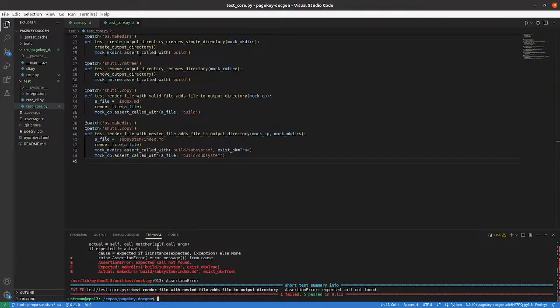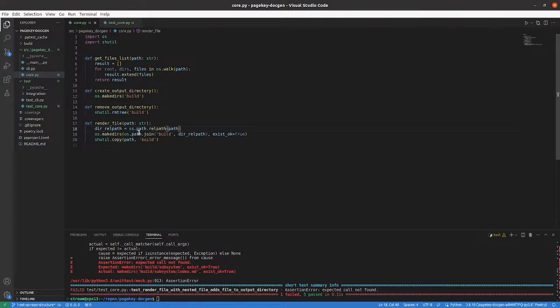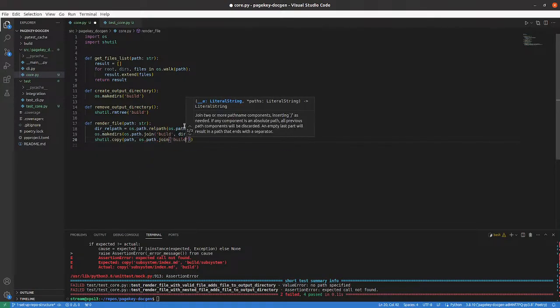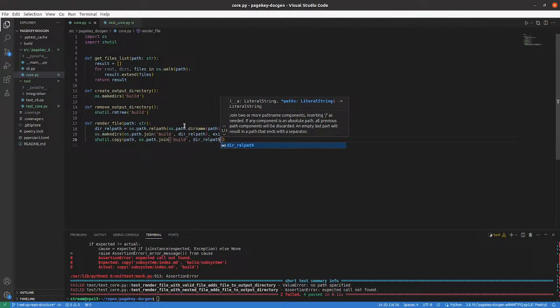Okay, so it actually called that. Okay, so that's perfect. So really we just need the relative path. We need the dir name of the path. That's what we really need. And then now it's just not doing the copy. That's perfect. So, and then we just need to join build dir rel path, and we're good to go.